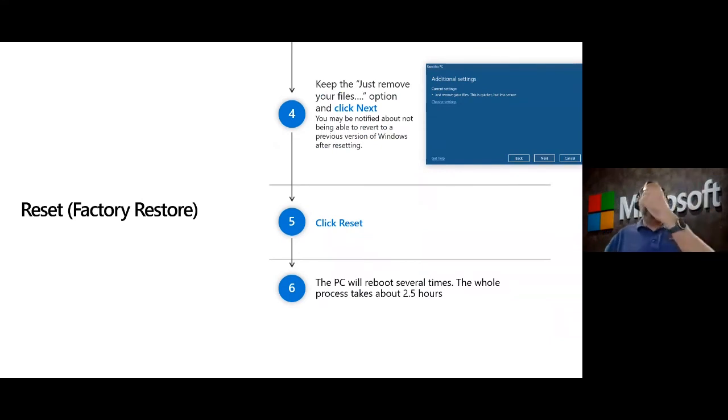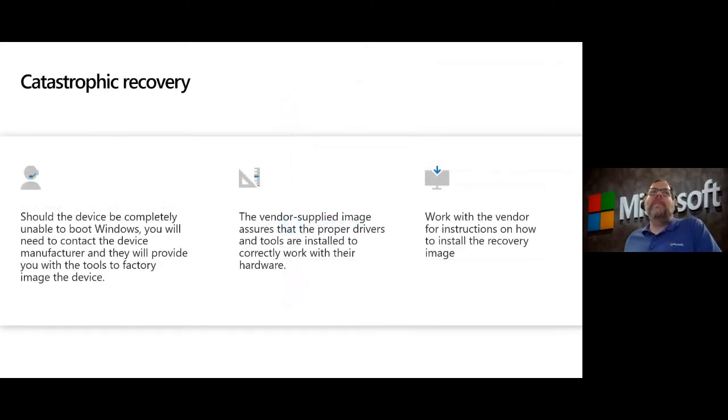So click next and then click reset. And that takes about 2.5 hours because you're basically reinstalling Windows. So they're from the backup partition on the Teams Rooms device. But still faster and easier than having to do the full catastrophic recovery. Catastrophic recovery can be due to hard drive failure, machine overheated, whatever.